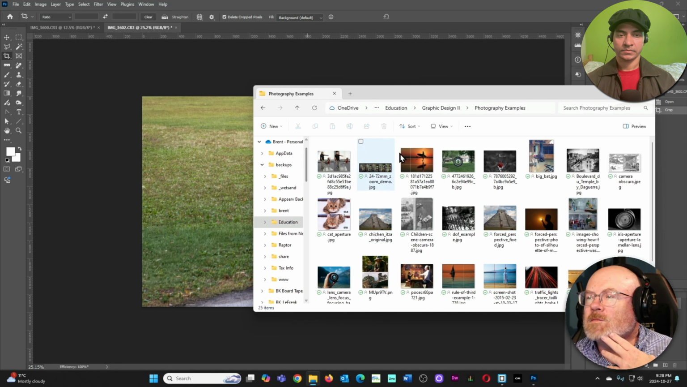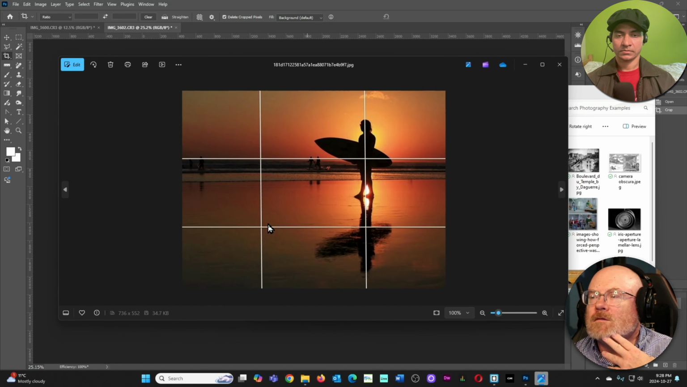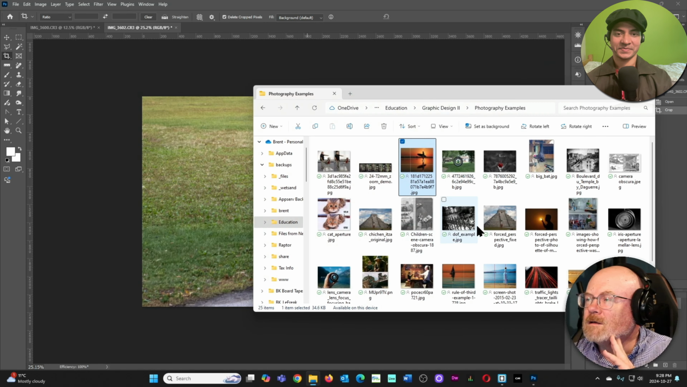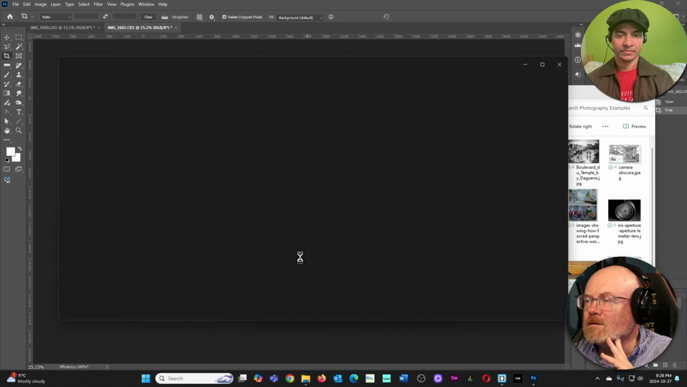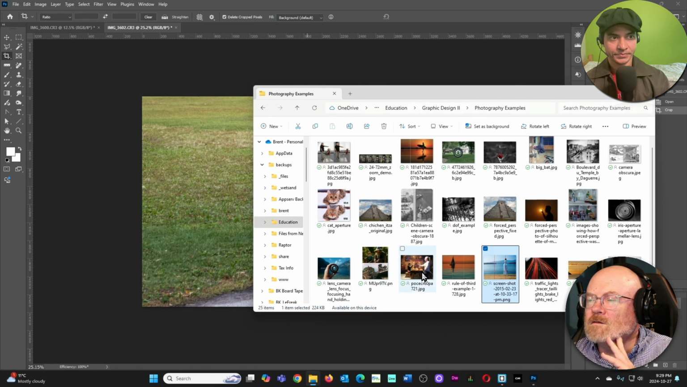Okay, so here's some examples of rule of thirds. Is that picture taken by you? No, these are ones I found online. I wish I'd taken this picture. So you can see that that one was nicely positioned within the rule of thirds. Here's another one. Again, the bottle sits within the rule of thirds. So this is very important for cropping.